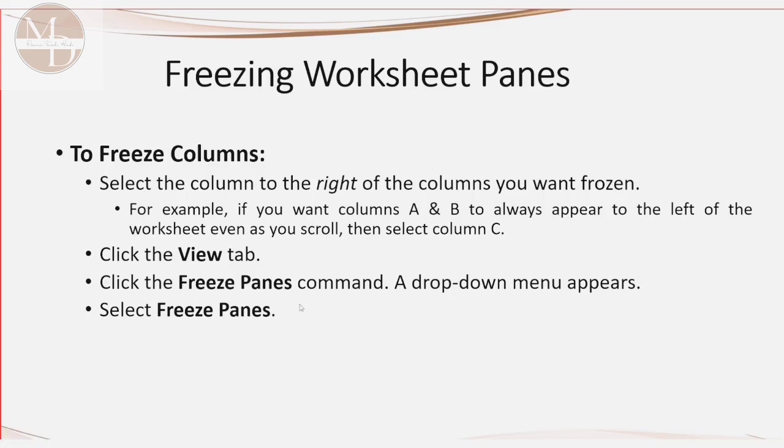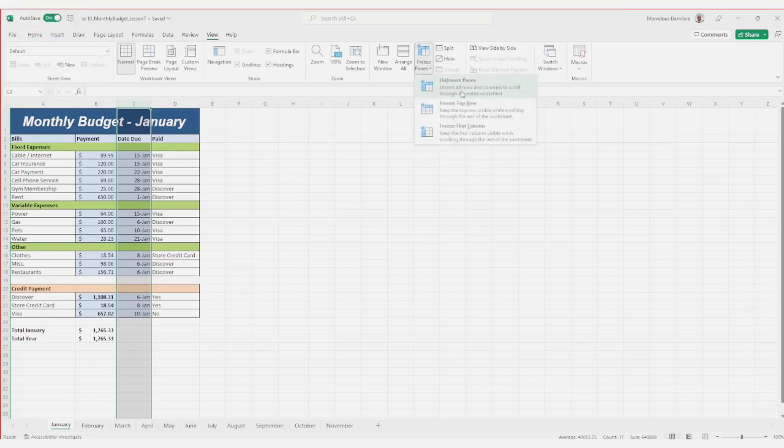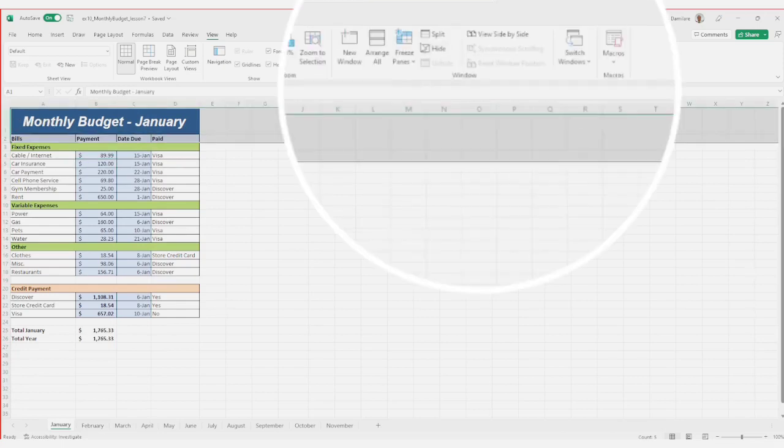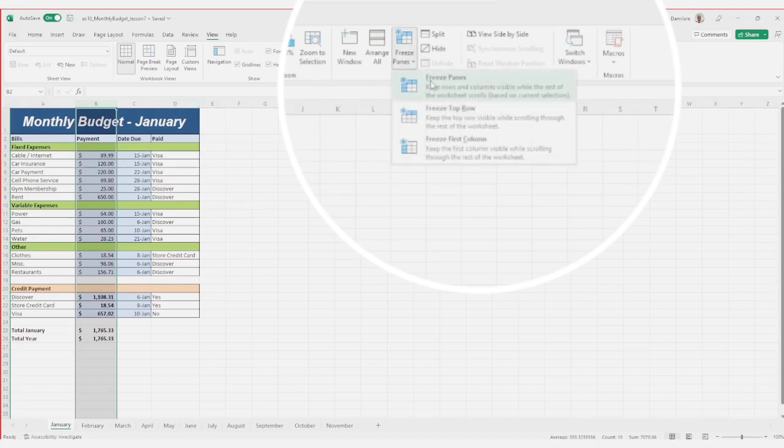Let's go. We want columns A and B to always appear. What do we do? Let's click column C. Let's come here. Now I can decide to unfreeze. Let's say I want to unfreeze this place. I don't want it to interfere with me. Let me just unfreeze first. Then I can come in here and freeze A and B. I want this place to freeze. So I just come here and freeze panes.